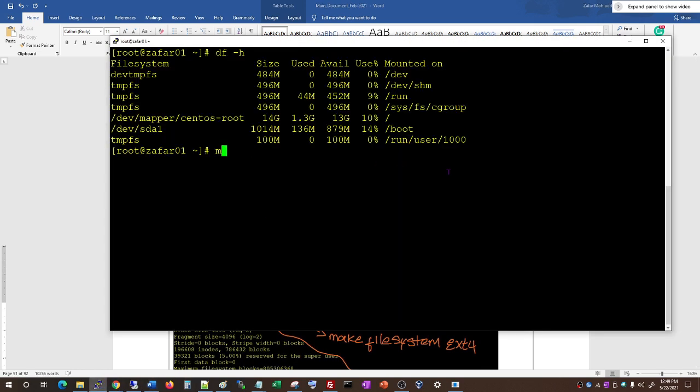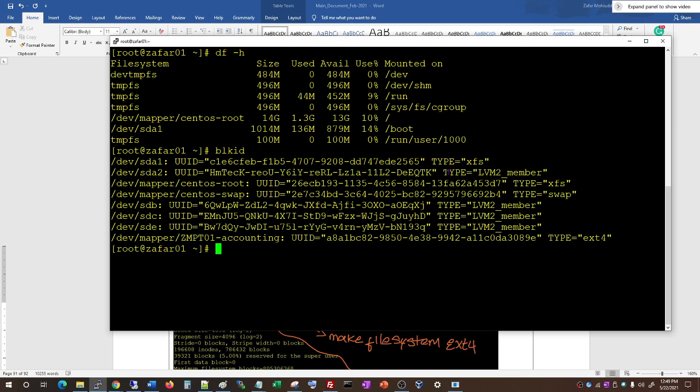How do you find out the full path? You type blkid. Now you see the full path here: /dev/mapper/ZMPT01-accounting. Give me one second here. You mount /dev/mapper and then the folder we created, accounts, and hit enter.